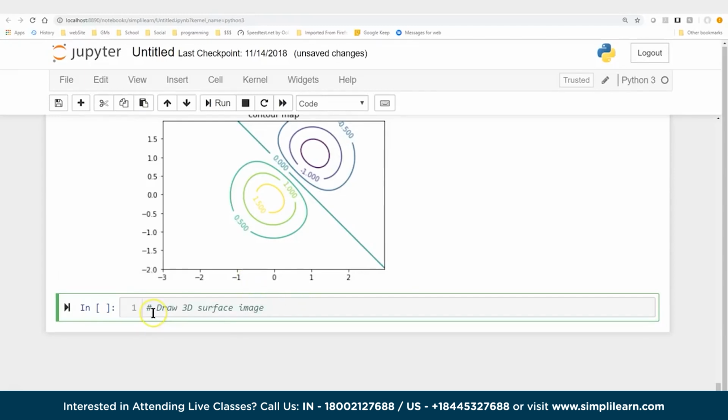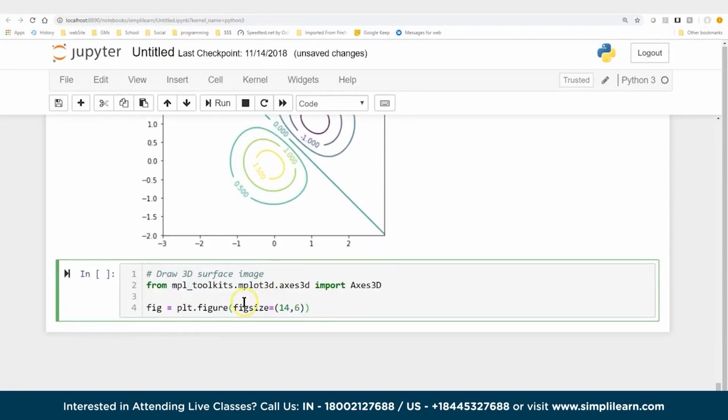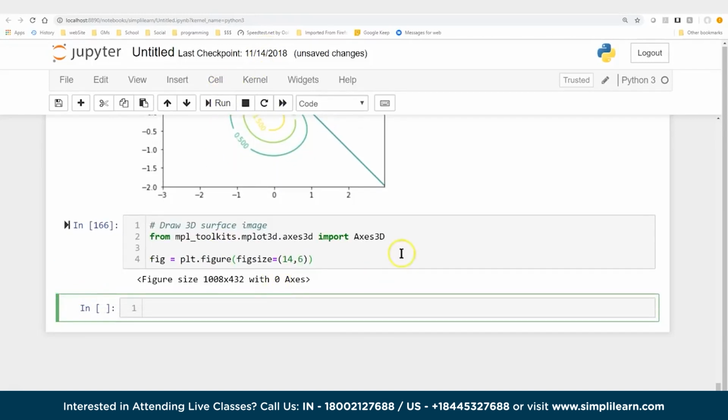There we go. Draw a 3D image. And so we're going to import from our MPL toolkits the mplot3d and the axes3d. We're going to import axes3d. This is what's going to let us work with the 3D image. And this should look familiar. We're going to create another figure just like we did before. Figure size 14 by 6. That's a good fit on the screen. We'll go ahead and run that.